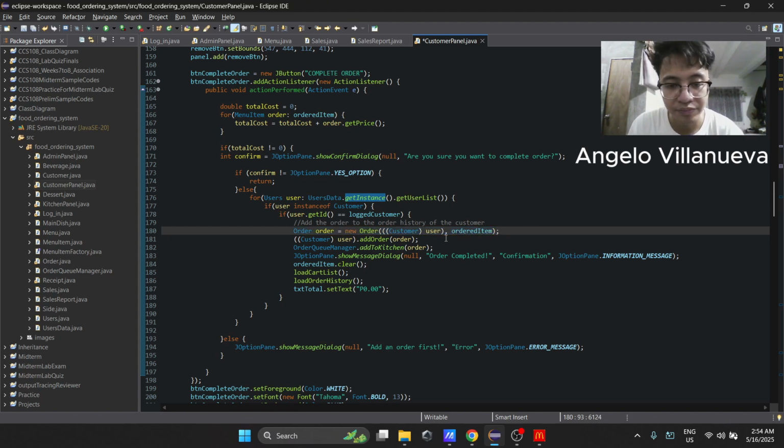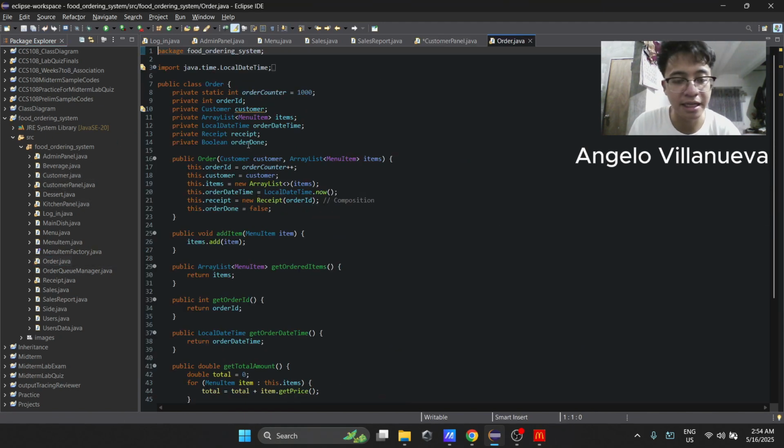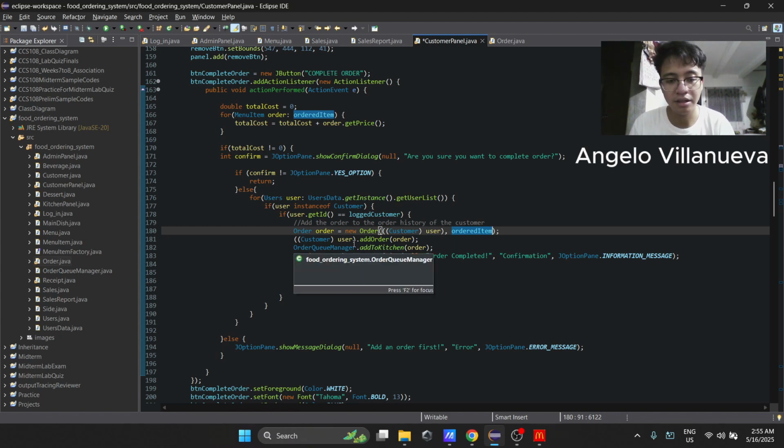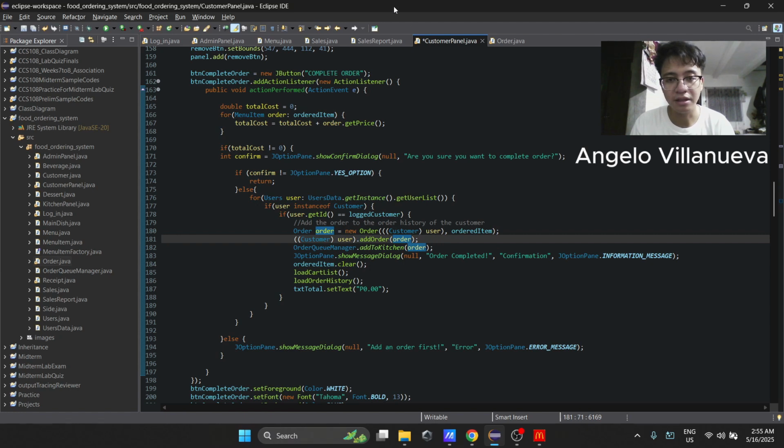And then, sa order, since ang order natin, order class, ang constructor natin is kailangan natin ng customer din ng array list. Ang mangyayari, kukunin natin yung current customer object or user object na may instance ng customer, and then yung ordered item ng array list ng kanyang current orders. Na after nun, kukunin natin yung customer object, yung current customer user object, then add natin yung order na panibagong object natin order dun sa order list ng ating customer. So, yung customer.java, ito yan.